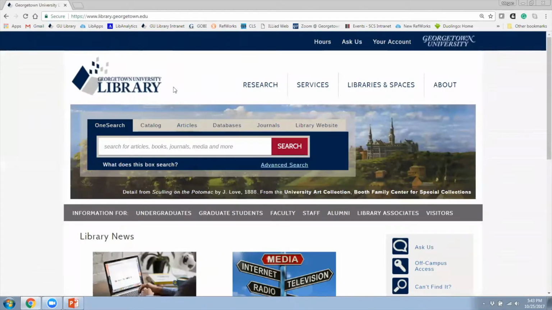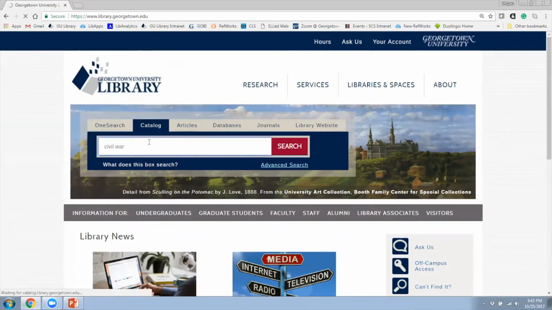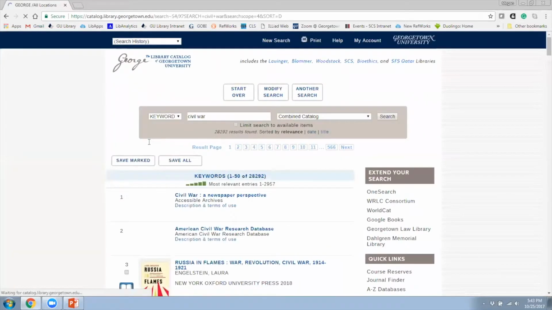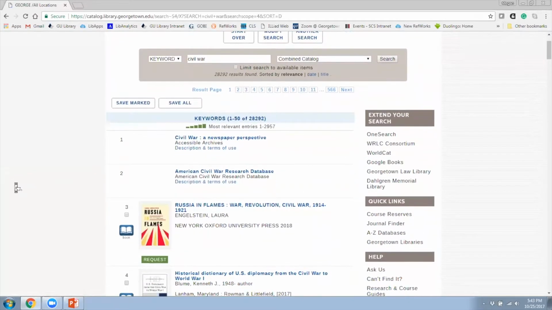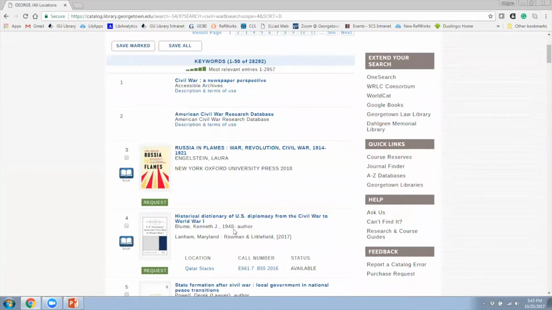And let's start with books. A lot of research, sometimes you can find information within books. So let's try a sample search for the Civil War. That's what I've decided to write my paper on. And one of the first things that you'll notice is it's giving me things about Russia. It's giving me U.S. diplomacy, Civil War to World War I, which isn't necessarily on the Civil War.